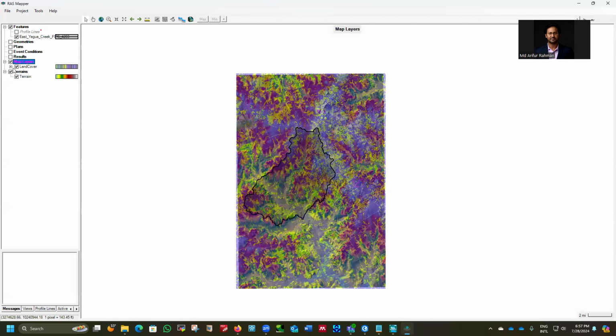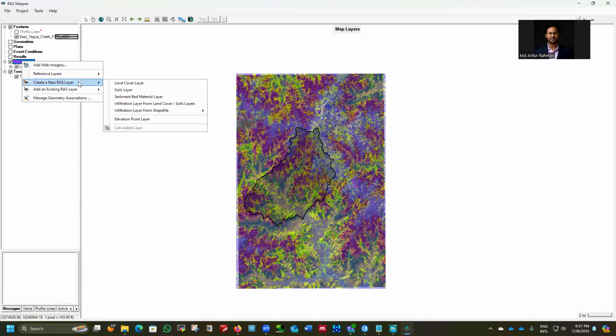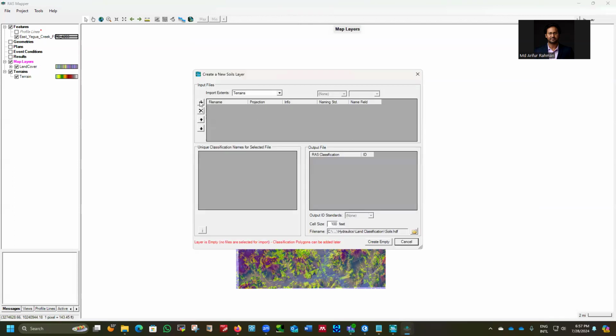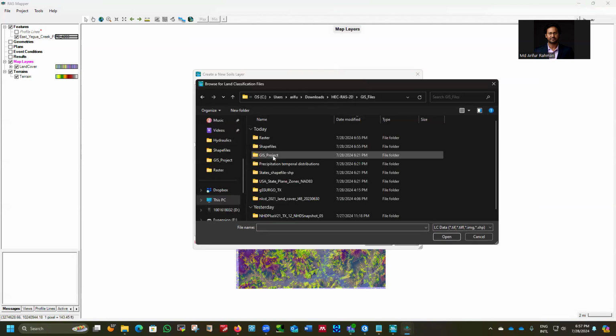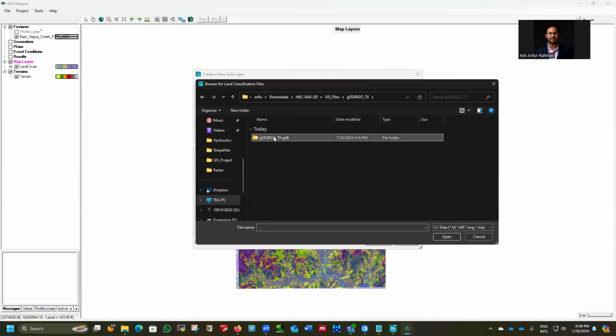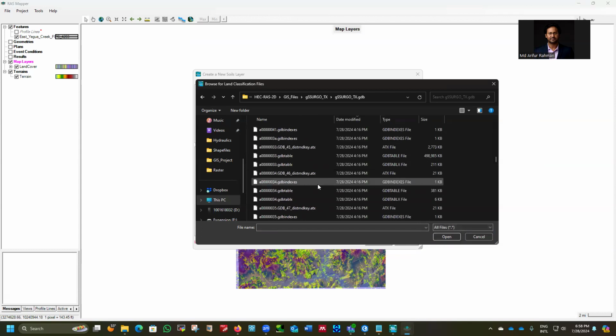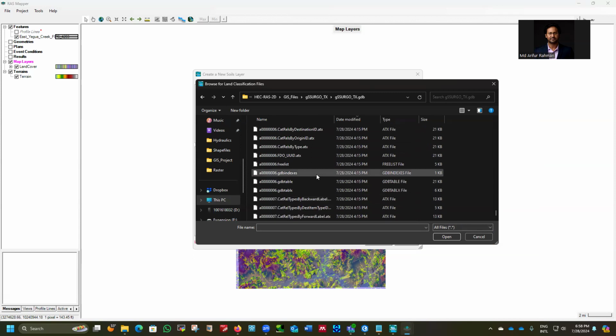So now it's time to do the same thing for soil. So go to create a new RAS layer, and this time the soils layer. So now click on the plus and find the soil database. Go back to GIS, and you'll find this SSURGO, Texas. Inside this, you won't find anything. Then you need to change it to all files. And at the end, you'll find that GDB probably.